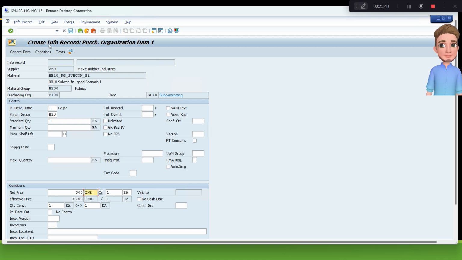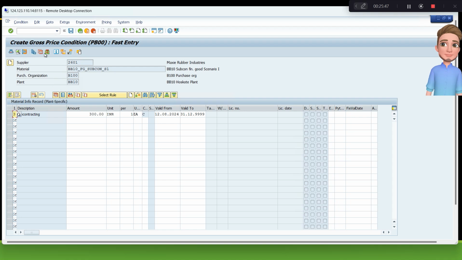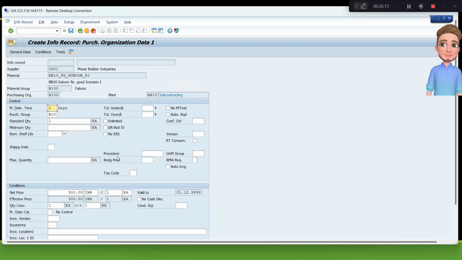So you have to give the standard quantity and the net price you are going to pay, and go to the conditions. Click on conditions. In the conditions you will be able to see what you are going to pay per unit. What we are agreeing is that for subcontracting charges we are going to pay him 300 rupees INR for each unit EA, right? This is valid from 12/8. I will rather make it from 1. Can I change it here? No. Is there a way I can change it?